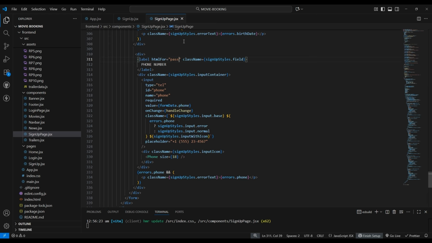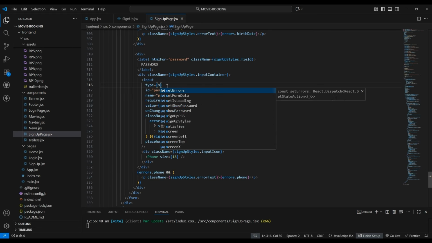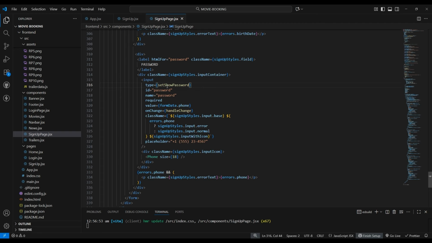Now here the HTML form will be changed to password, then here it will be changed to password. Then let's copy this password. ID will be changed and name will be changed to password. Then the type here, it will be show password, set show password, and if it is showing, then in that case it will be text, else it will be password.